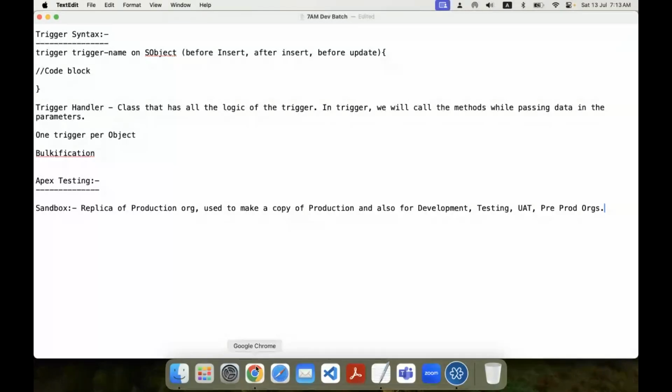So a sandbox will have configurations from the production and also user information. Users available in production are automatically created in the sandbox also whenever you create a copy. Other configurations come without data. If you want to get the live data also, then use a full copy sandbox. There are different varieties of sandboxes.